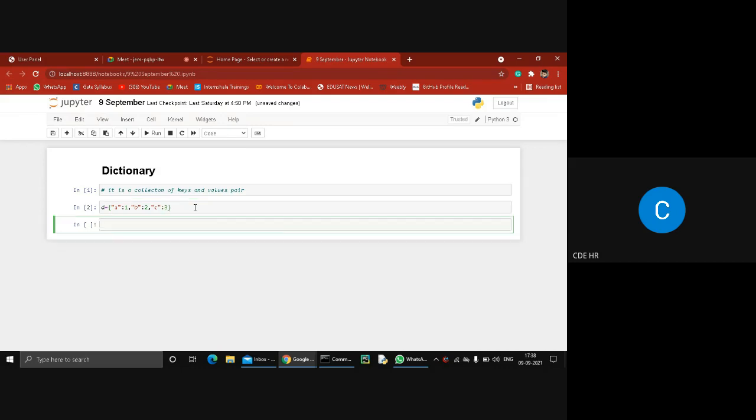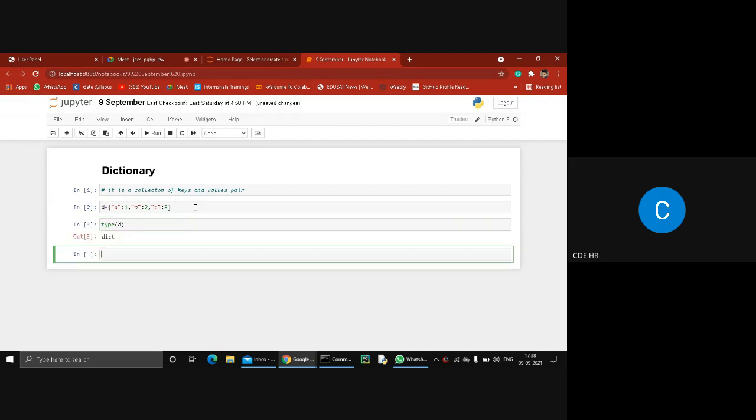Now I'm going to tell the data type of the variable D. You see that this is a dictionary. Got it, guys? How to create a dictionary? What is the syntax? Yes, guys. Yes, sir.